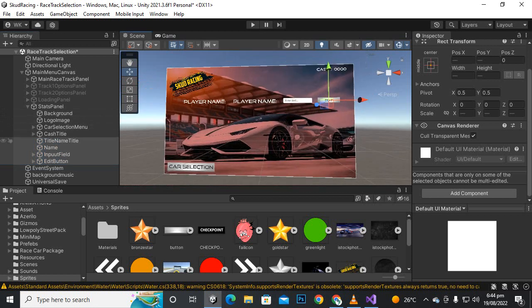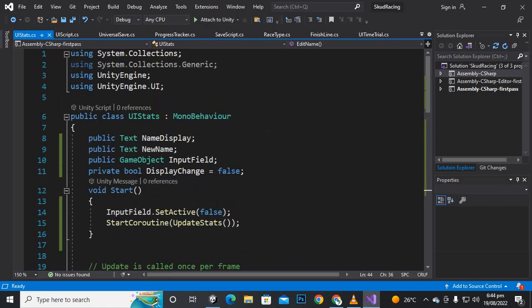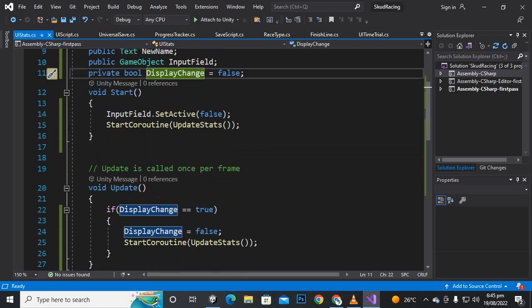And now we will learn about the scripting. So we have created a new UI stats script. You will create a new script here, and you can name it UI stats or any other name, and then we will include the UI library. We will get a public Text name display, new name, public GameObject input field, public bool display change fast, and Start.